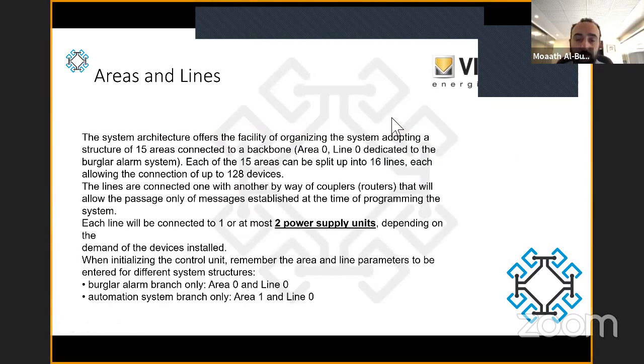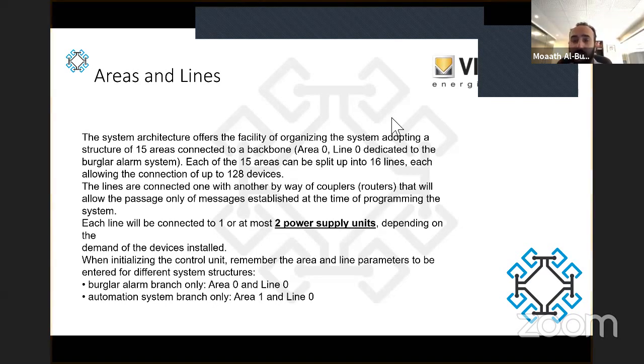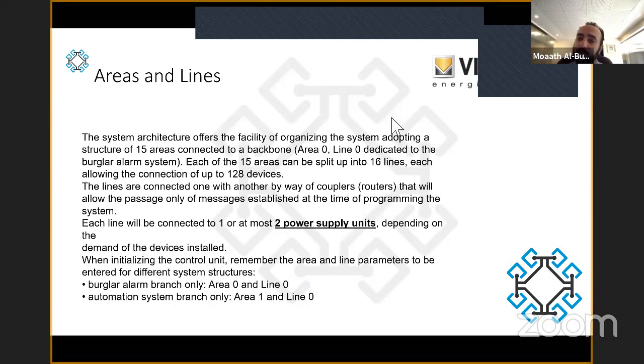Now, areas and lines. This is very important for you to understand as a topology for the system, because from here you will proceed to do the whole design. Now, Vimar consists, like KNX, of areas and lines. Areas, let's imagine that you have 6 buildings. Each building we can consider as an area. And the lines are inside the building. For example, one building is its own area, but you have floors. Each floor will be one line.